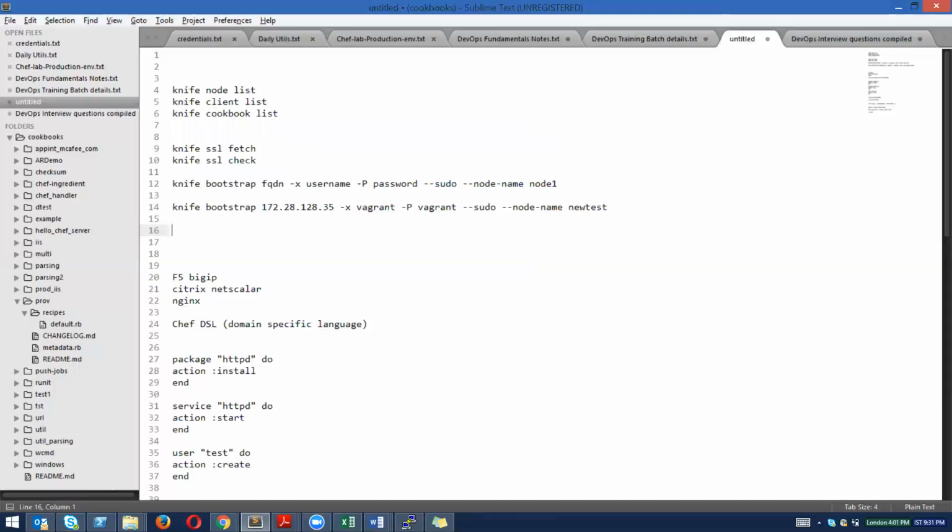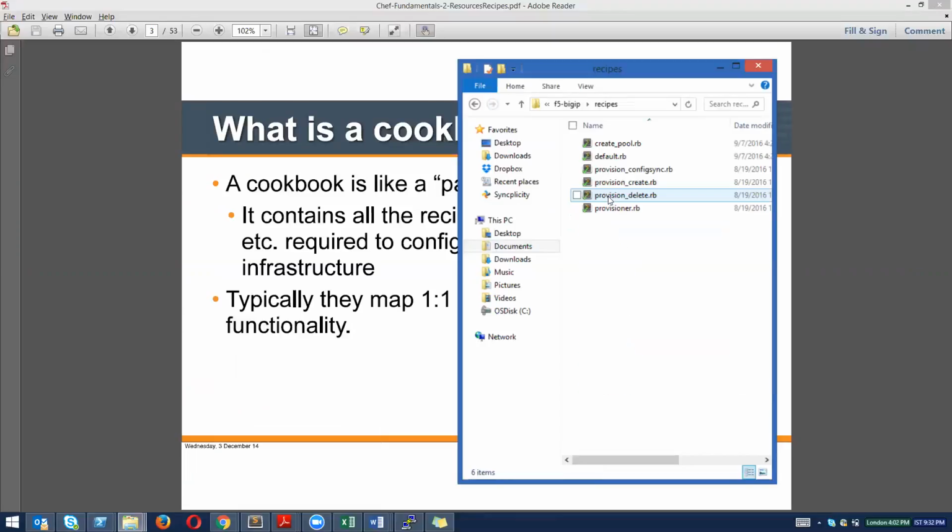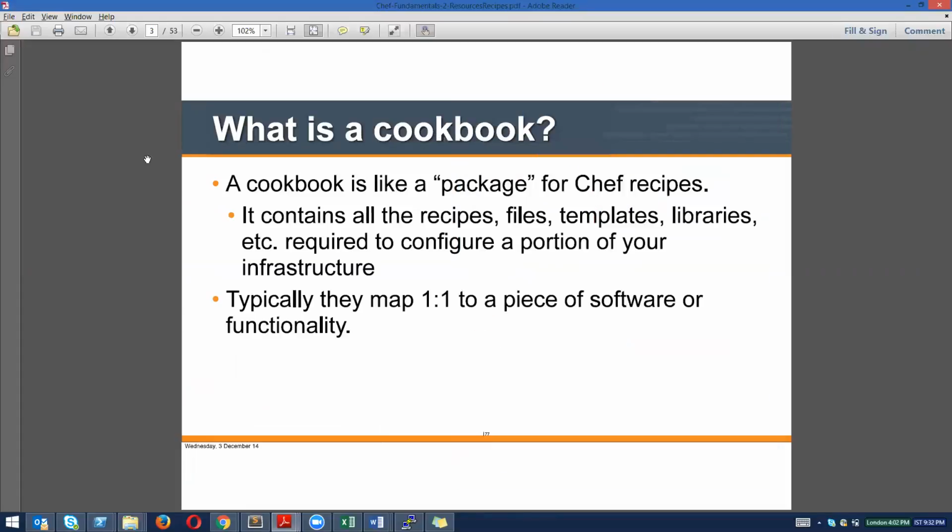So metadata is one of the important files inside the cookbook, and recipes is the folder which contains all the recipes. Each cookbook will have a default.rb recipe, which will be created by default. You can make changes to it and use it as per your requirement.